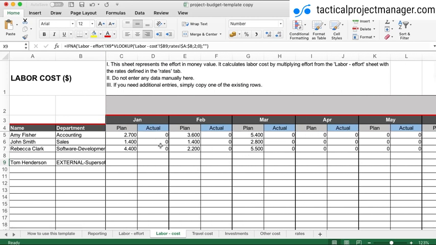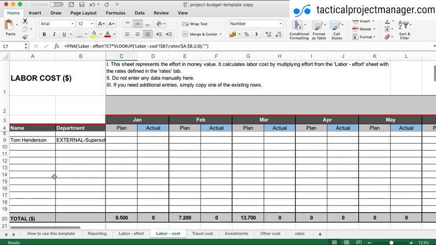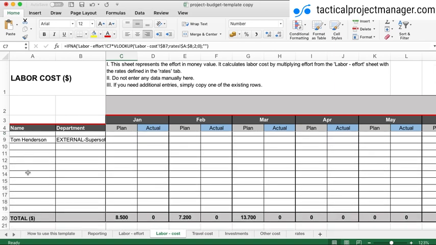In this tab, the labor cost, you must not change anything. This is using formulae to do all the calculation. That's why I also have this red line indicator here, to make sure you know this is not something where you edit. What you can do, of course, is add more rows if you need them. This is limited to, I don't know, 15 rows. So if you have more than 15 team members, you have to add more rows.